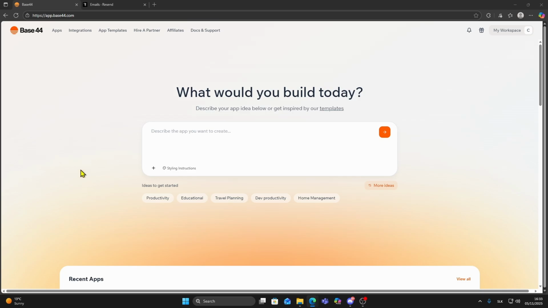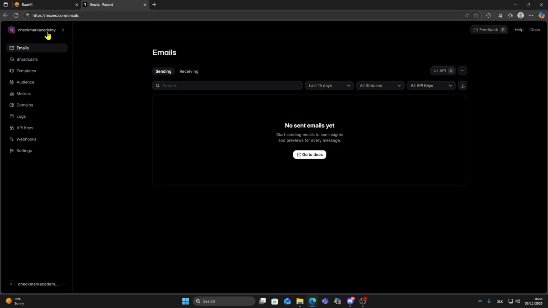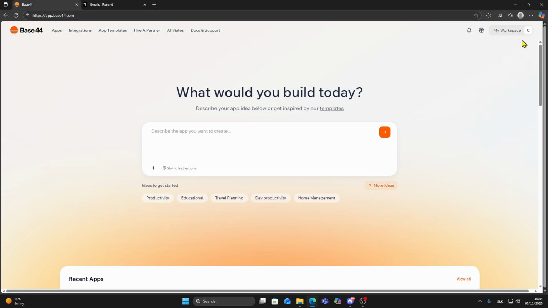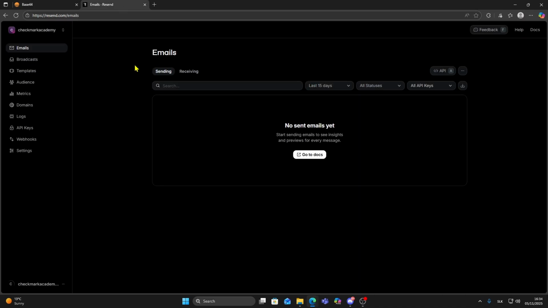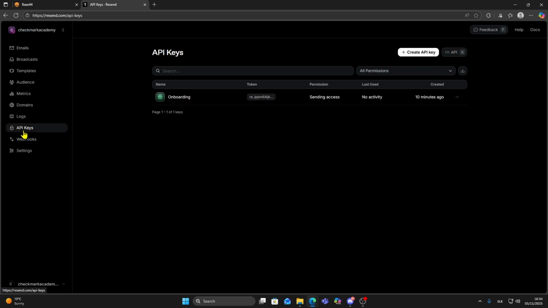In this video, I'm going to show you how you can connect Resend to Base44. So first, make sure you are logged into your Base44 account and also into your Resend dashboard. Once you're signed in on Resend, look at the left menu and click on API keys.